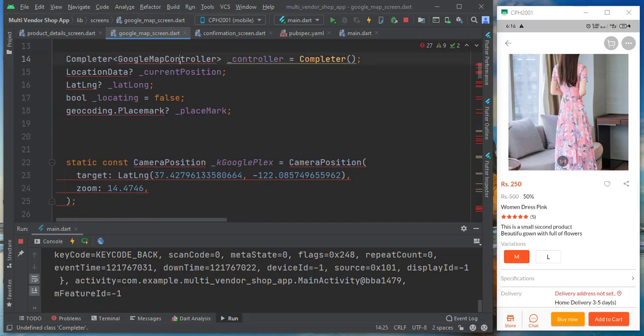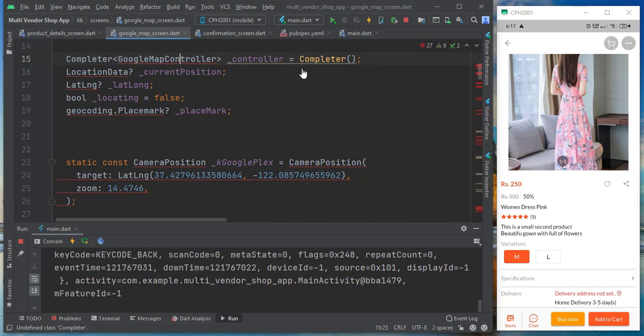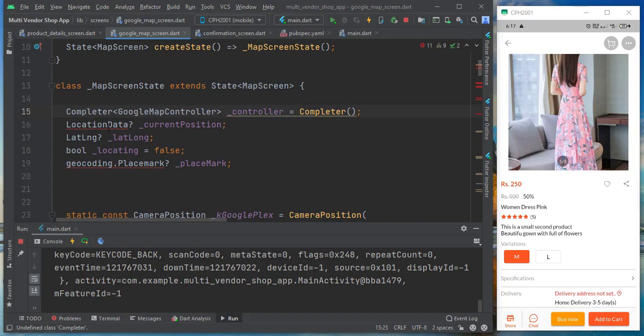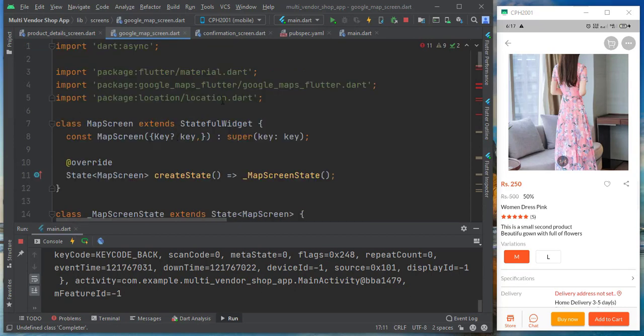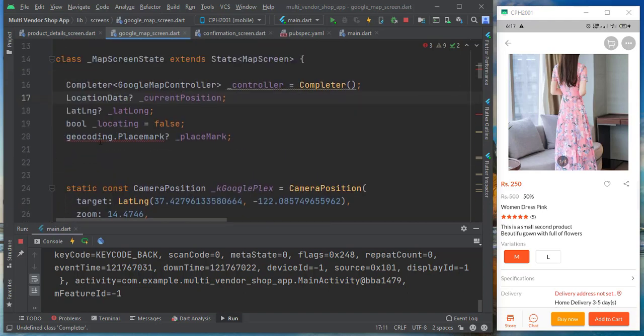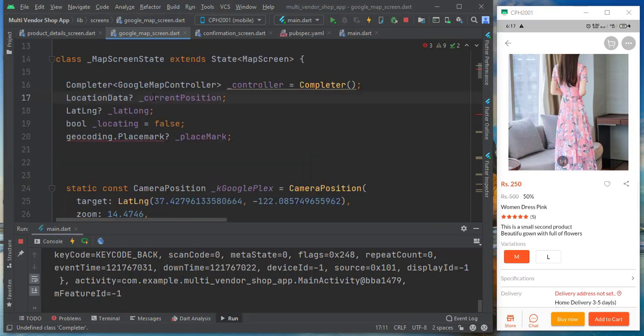Okay, that one done. Another one is GoogleMapController. That is actually our Google Map package, so you can import the Google Map package also. Now this LocationData, actually the package is location. Import that also. Location also imported. Next one is geocoding, so geocoding we need to import.